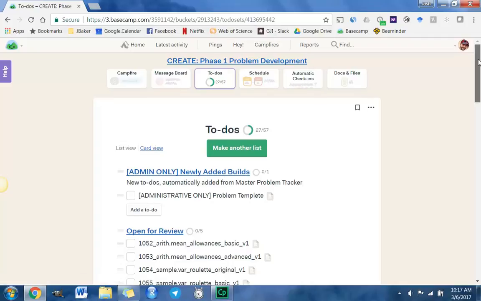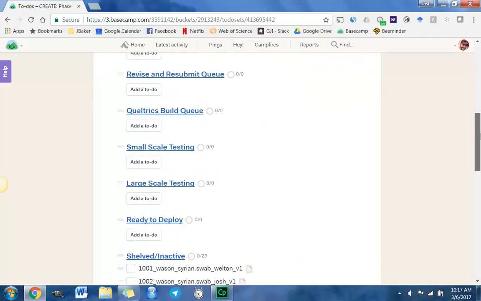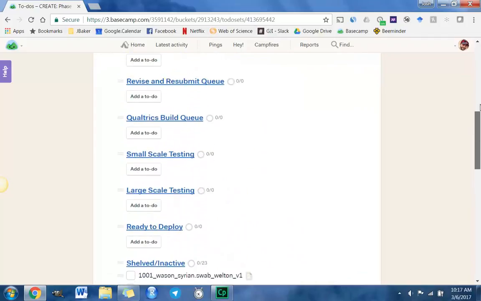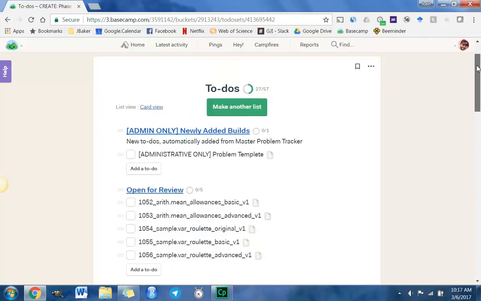While this page looks a little overwhelming at first glance, the simplest way to approach it is to think about it as a number of different work queues. For example, this list here, called Open for Review, is a list of the problems that have recently had changes made to them that need to be reviewed by Create reviewers. You can see there's problems 1052 through 1056, each of which needs to be looked at by reviewers.